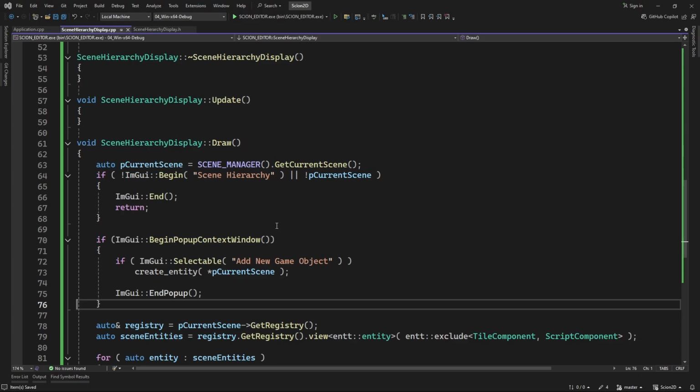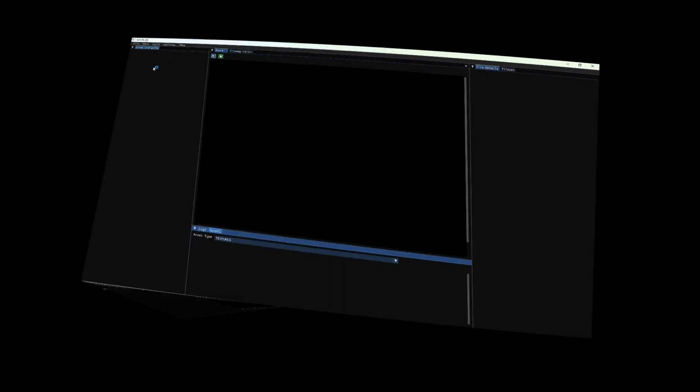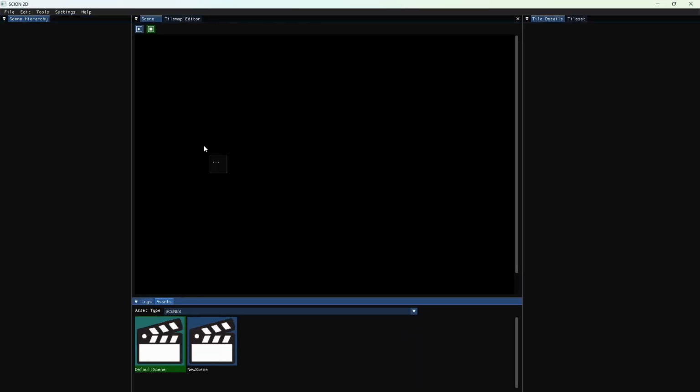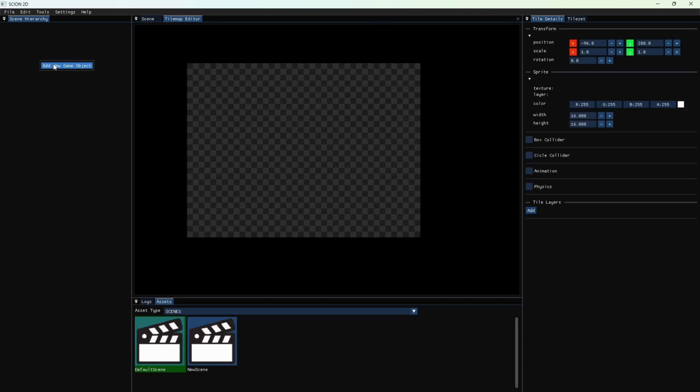Cool. All right, let's test that out. See if we can add our entities in and see if our nodes are being drawn. So we can't do anything right now because we don't have a scene. So we need to add our scene, tile map editor, add our scene. Go here and add new game object. Boom, we got our game object.